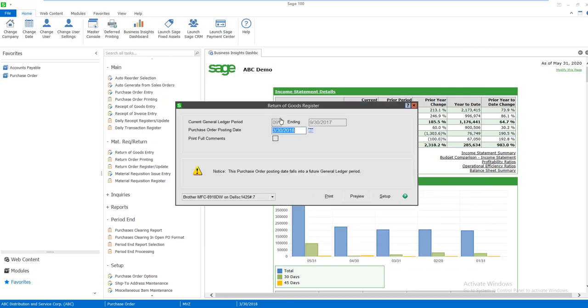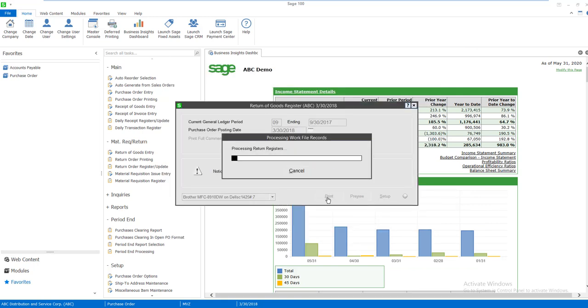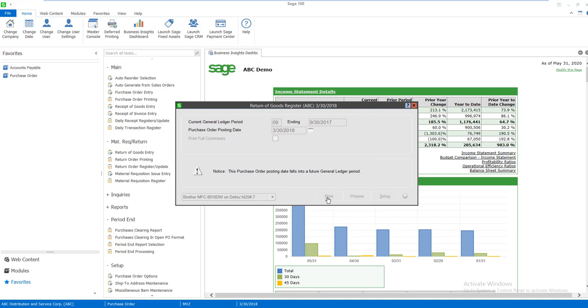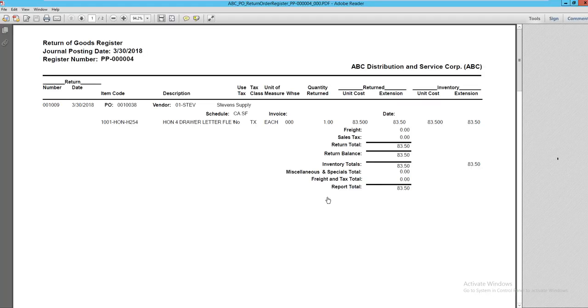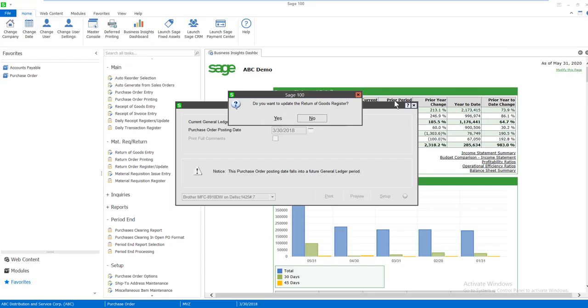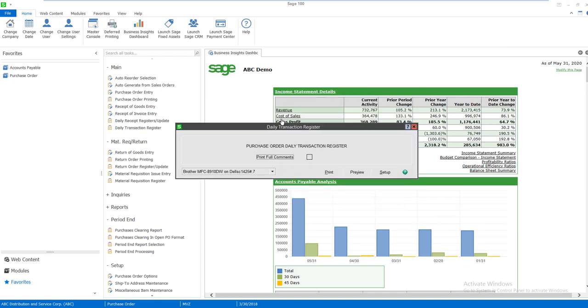I'm going to update the register, and I'm updating the register using the paperless office so that I will be storing the register as a PDF on my server. You can see here our return goods register for our $83.50. And let's update this, and then let's take a peek at the journal entry that is produced.